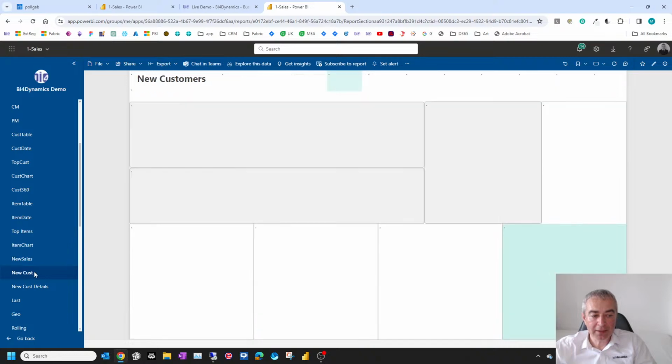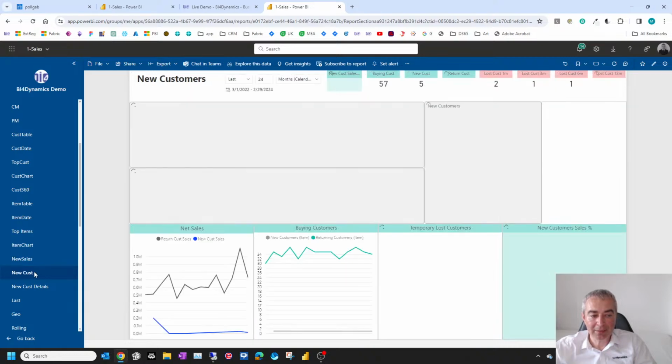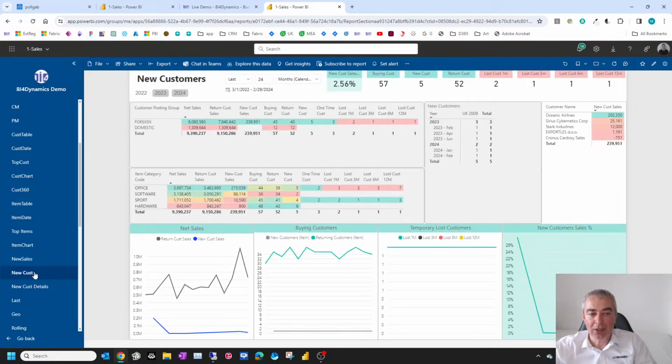And that goes more into the details about new customers, same as new items. You can see a little more specifics about customer types. We can see item category, what they're buying. Then we also have buying customer, returning customer, new customer, and one-time customer, plus temporary lost customer for a week, a month, 3 months, 6 months, or a year.